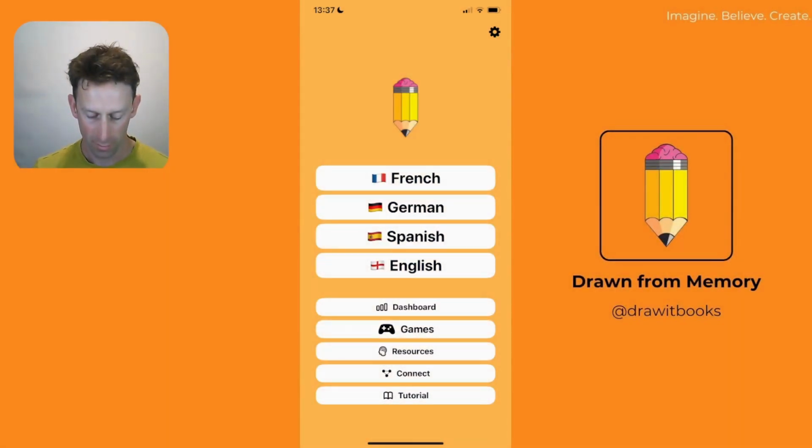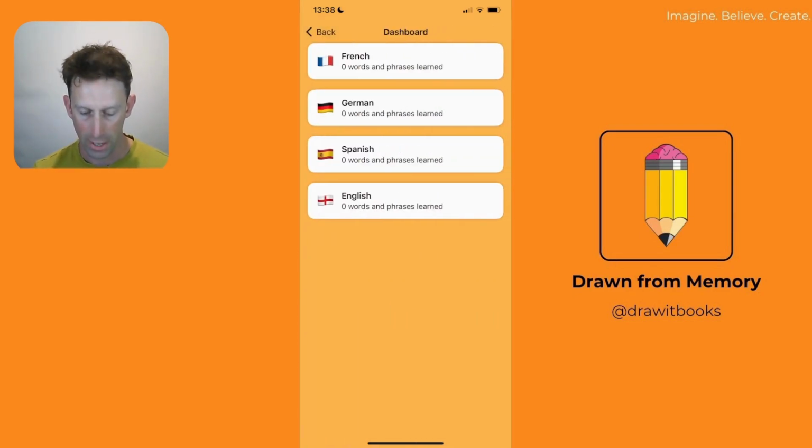Okay, in this video is a real quick, easy one. We're going to look at the dashboard. Now, the dashboard is a way of helping us track how much we know, how much we think we know. So if we click on the dashboard, at the moment, we can see we've not learned any words in French, German, Spanish, or English. I mean, if we're English speakers, maybe we have.